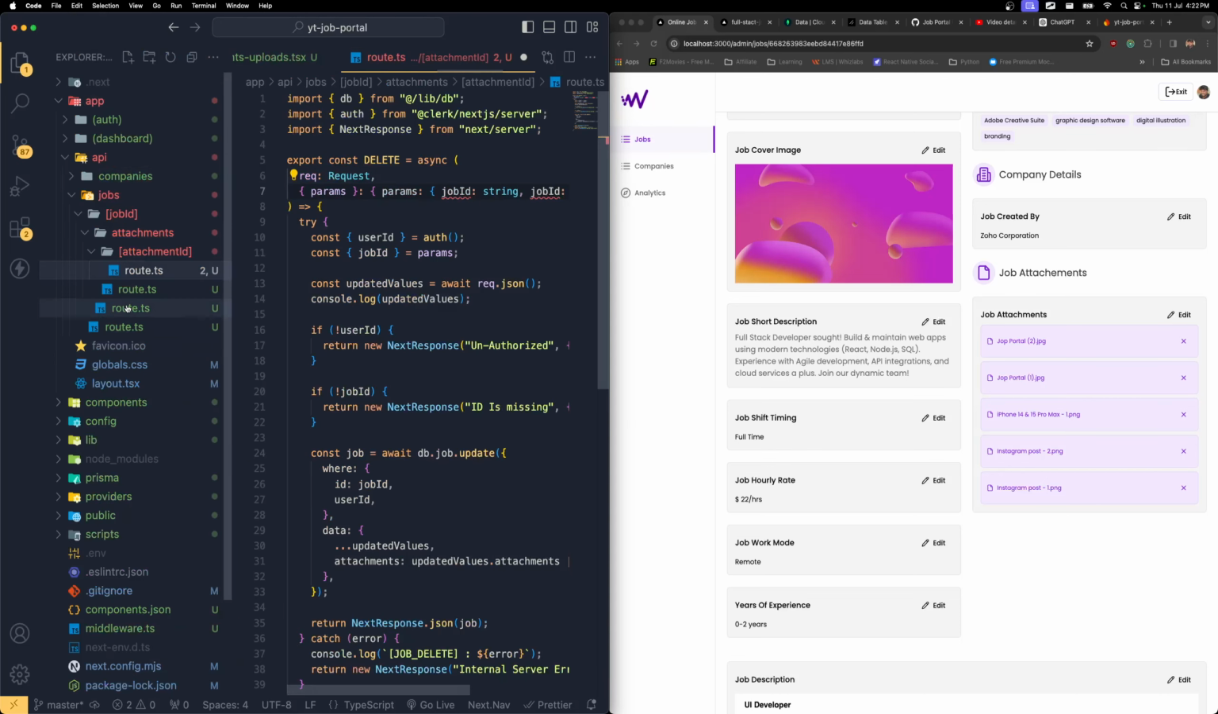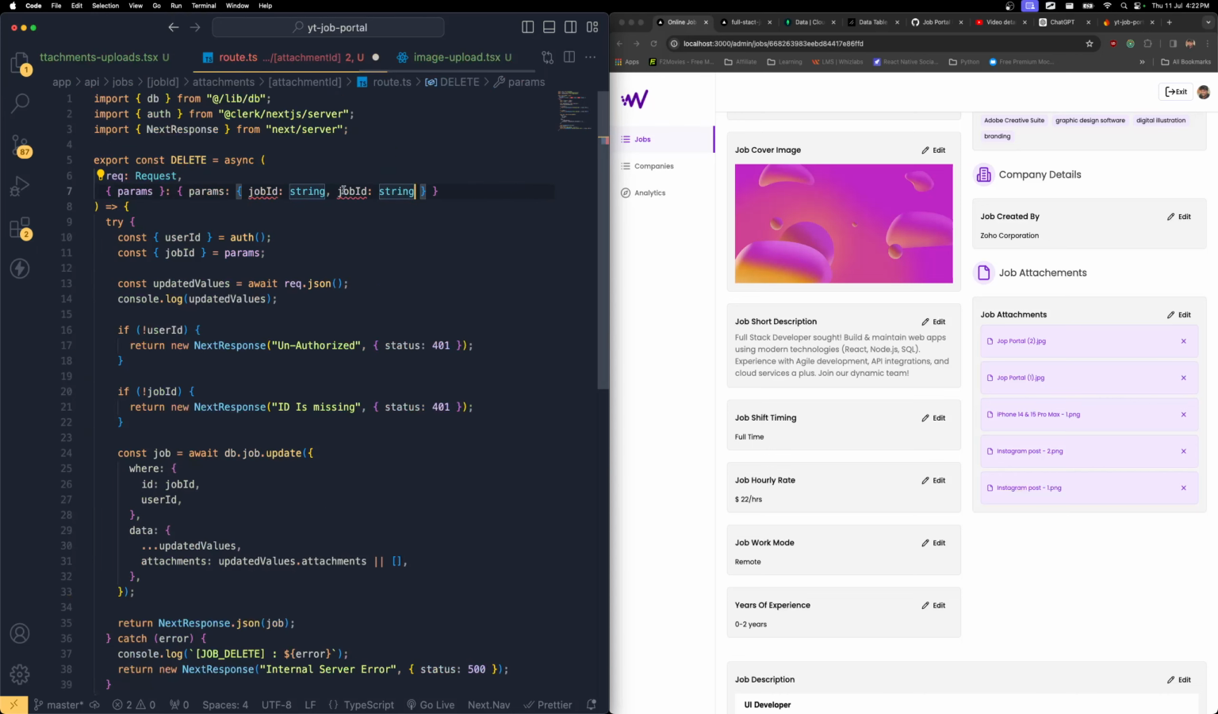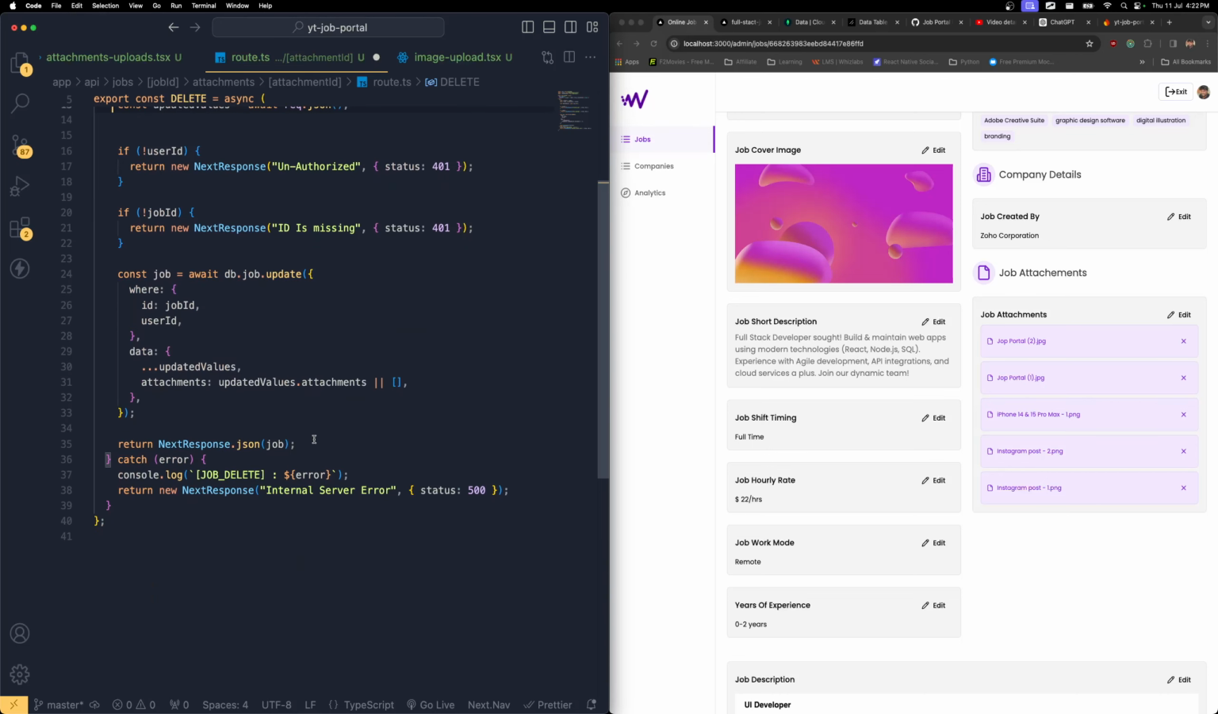So let's get the attachmentId from where? From here. So copy this attachmentId and paste that attachmentId over here. Perfect. And over here I'm going to get the attachmentId also. Perfect. Instead of this. Okay, and now I'm going to simply delete all these things.